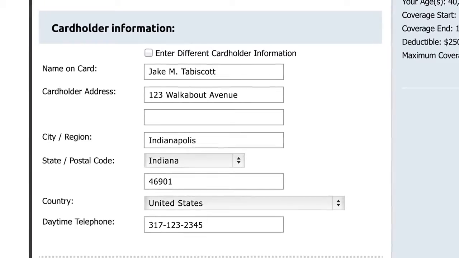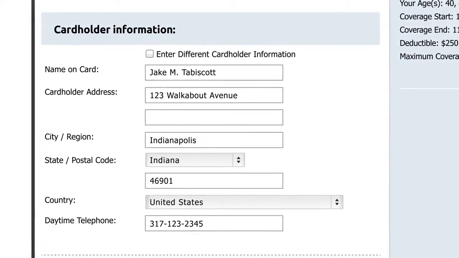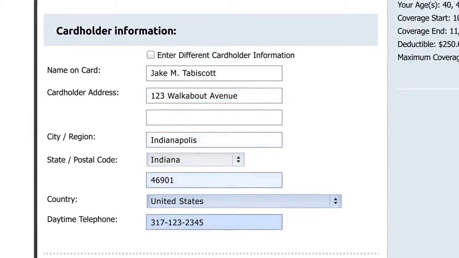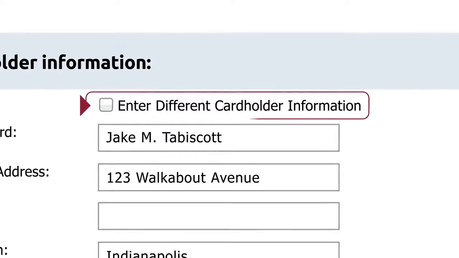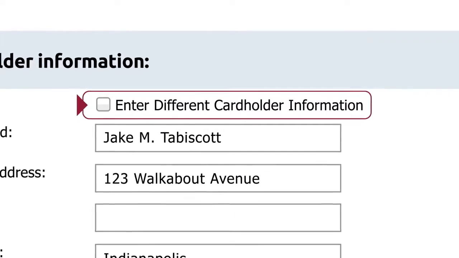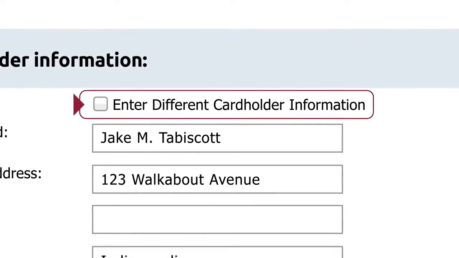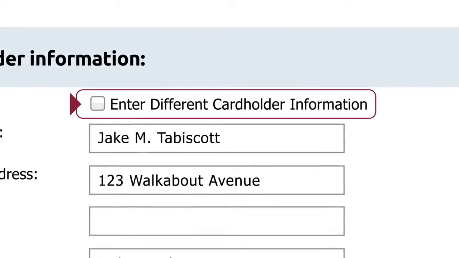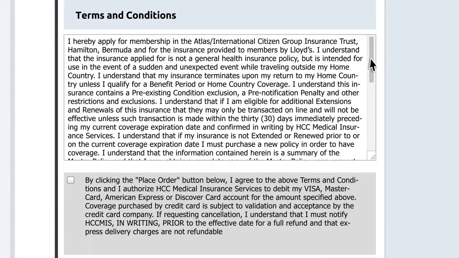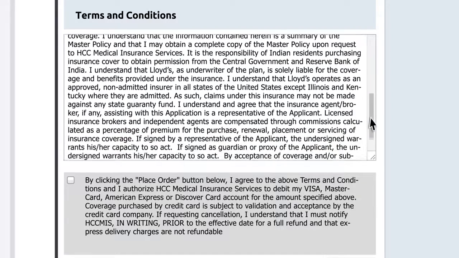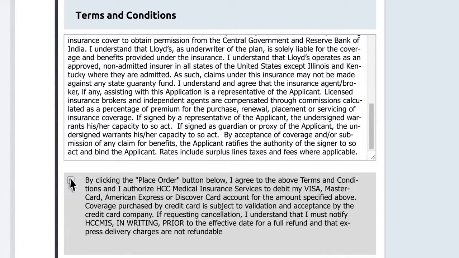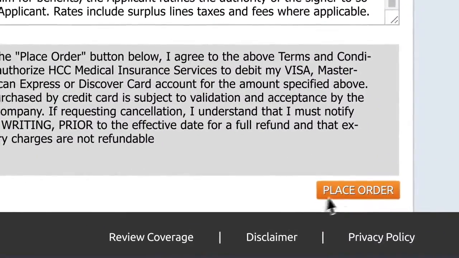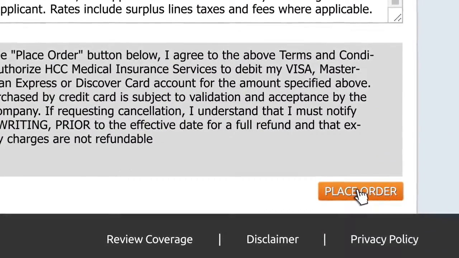Now proceed to the cardholder information section where you'll find some of the fields already filled out. Click Enter different cardholder information if you're not the cardholder for your payment and enter the correct information. Next, review the terms and conditions and then confirm you agree by selecting the checkbox on the left below Terms and Conditions. Now click the Place Order button to purchase your policy.